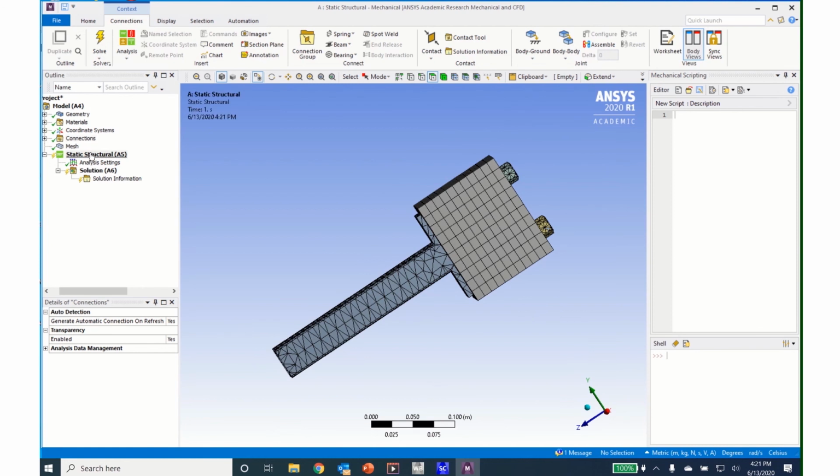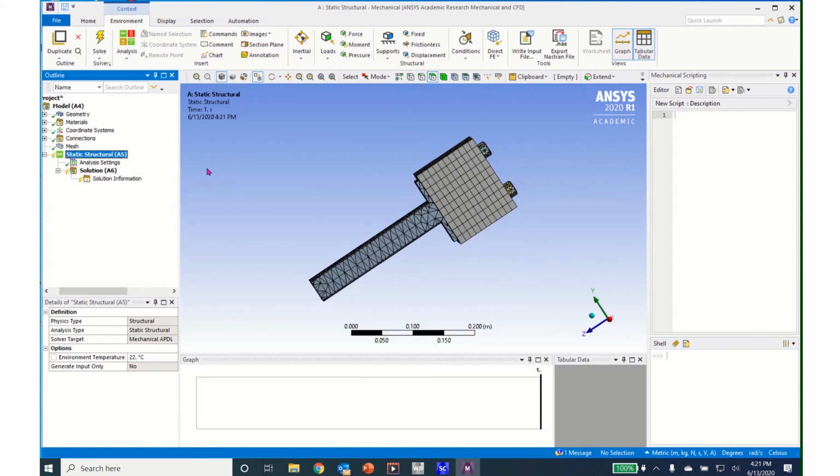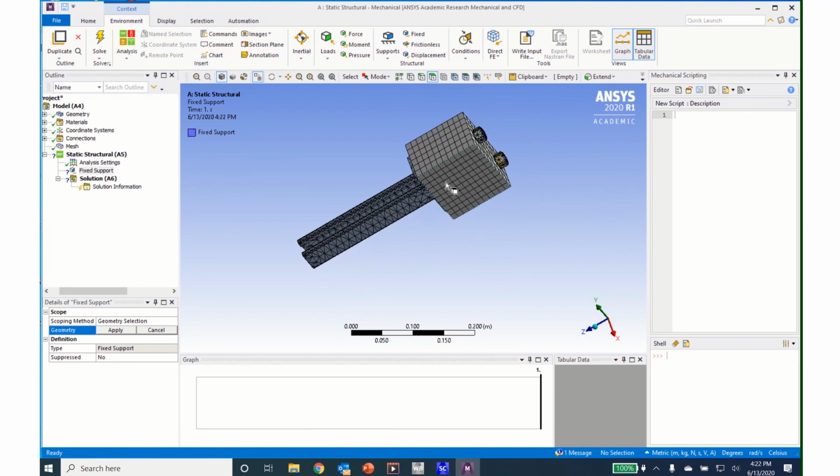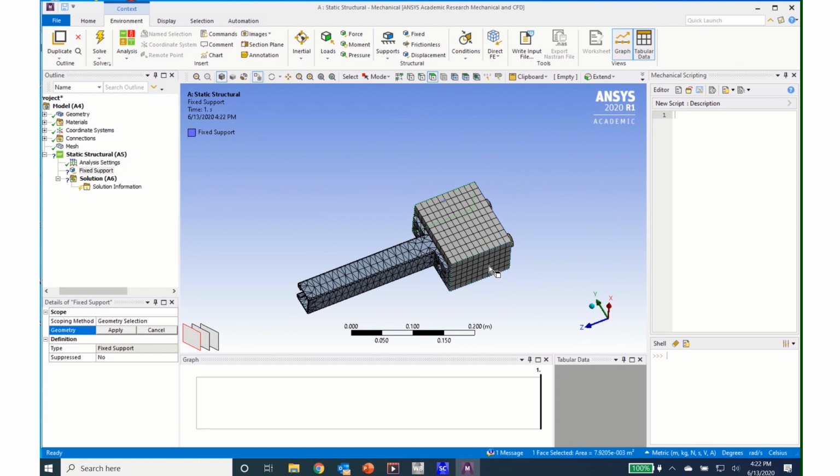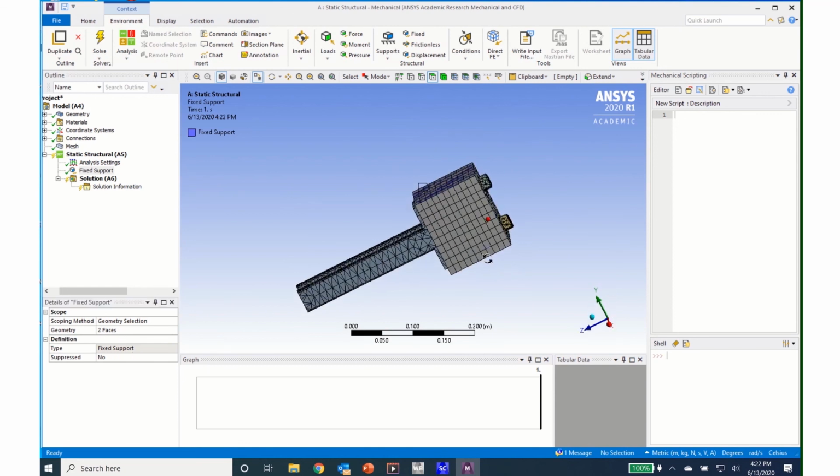I'll come to static structural and enter boundary conditions. I'm going to enter in a fixed support on this top face and then as well on the bottom. So I click fixed support, click the top face, then I rotate my body and control click the bottom face, and then I can click on apply, and I have two faces in my fixed support. Now I'm going to apply the load.